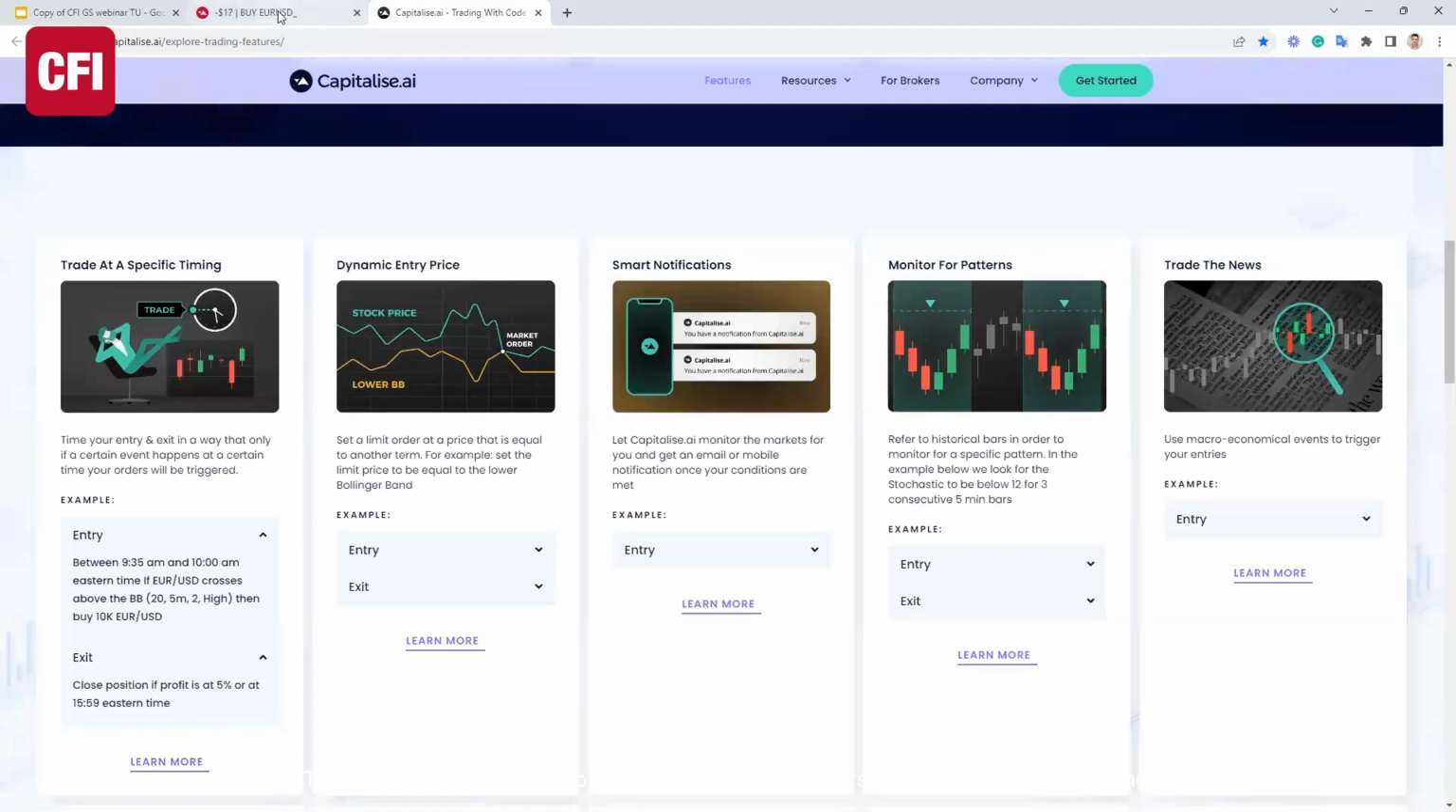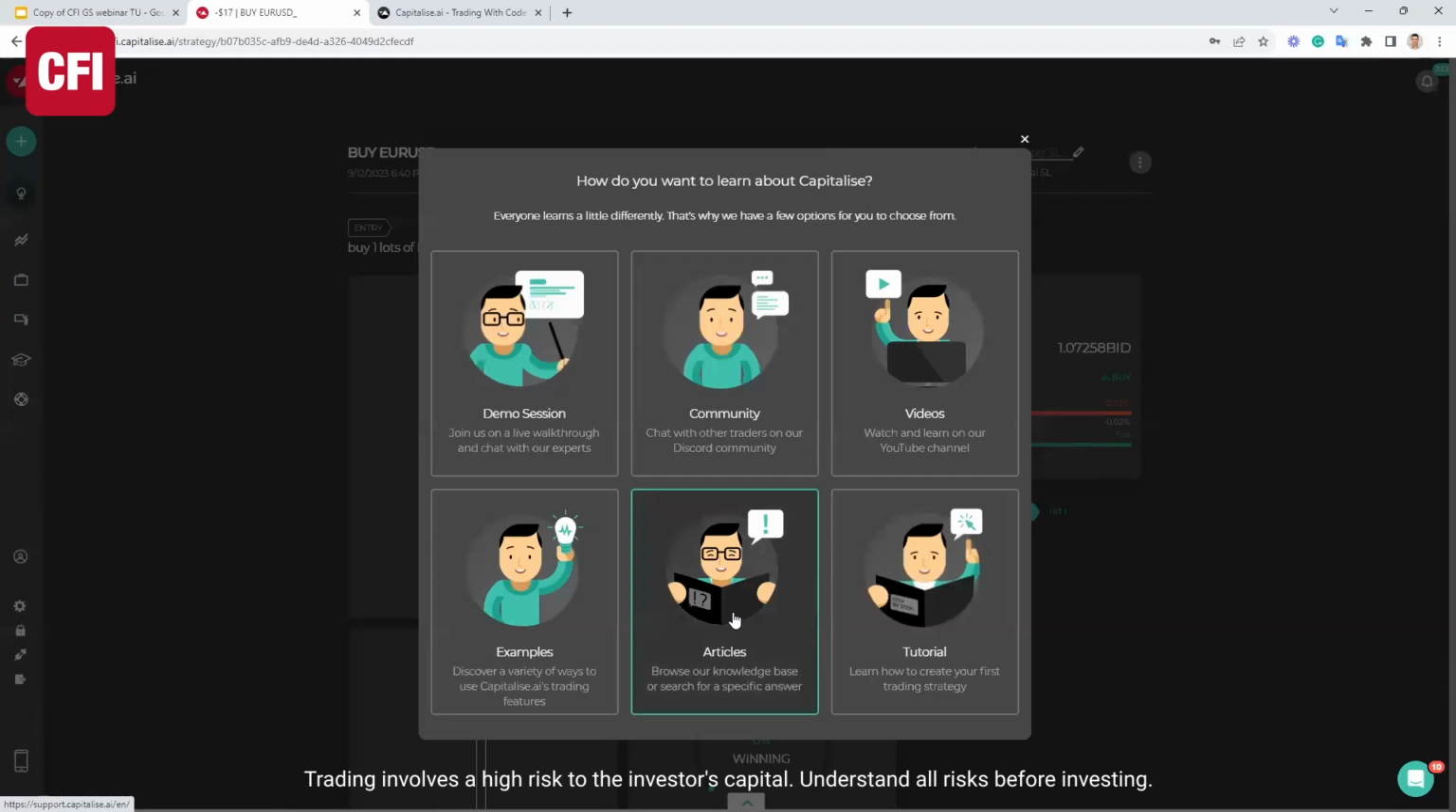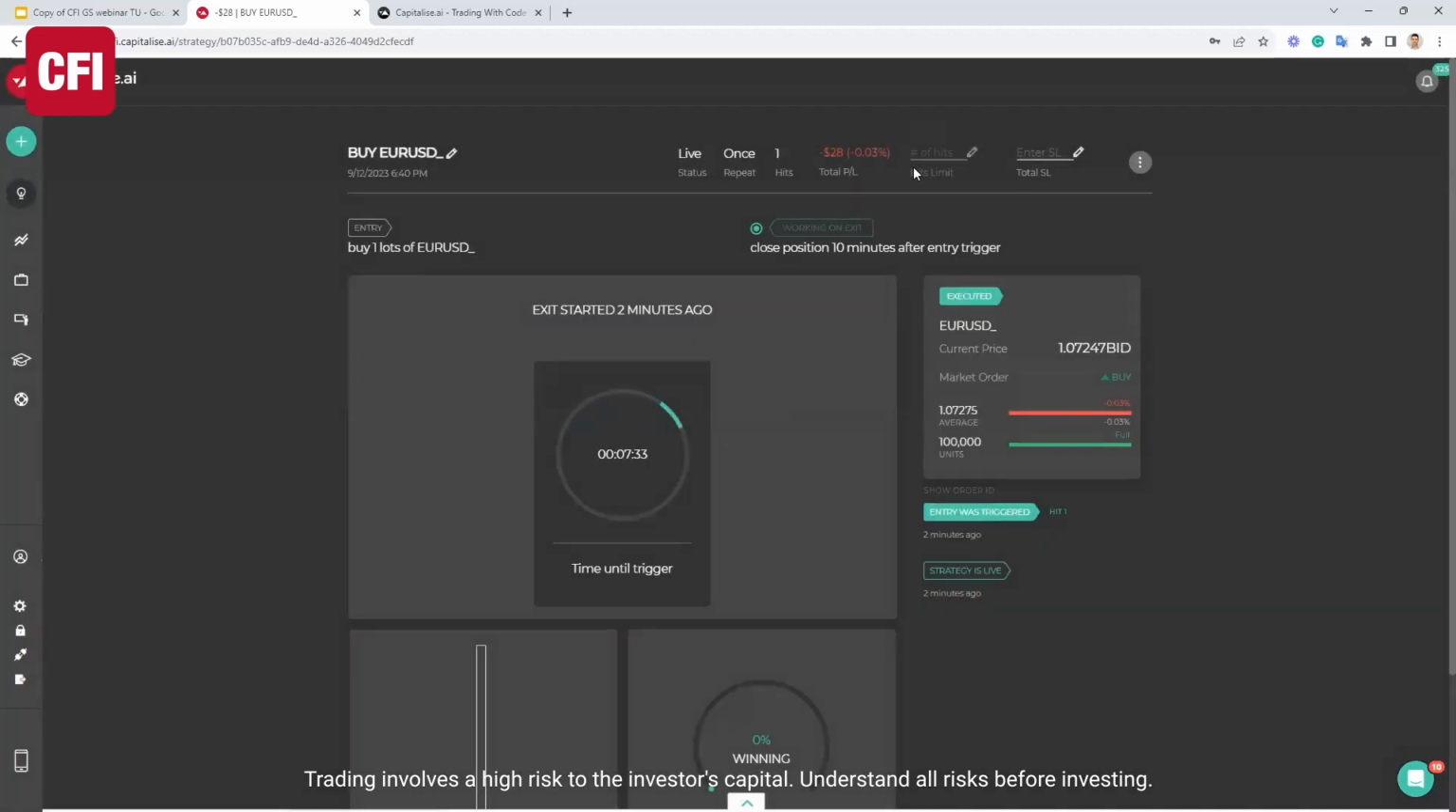And we then have our article section. This is the place to go to if you're not sure on something. So everything we've been through in this introductory webinar, you can find in our article section. You can browse the categories or you can search in the search bar there. And while this is running here, we've got about 7 minutes left on the trade.